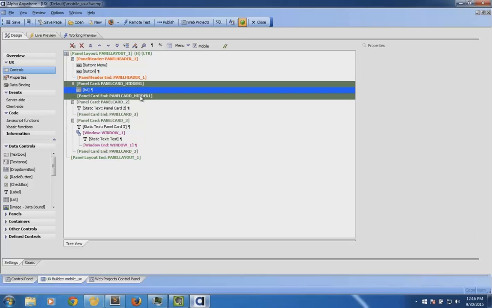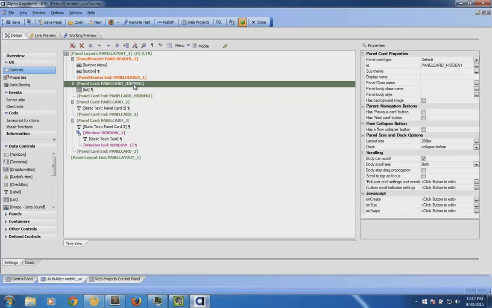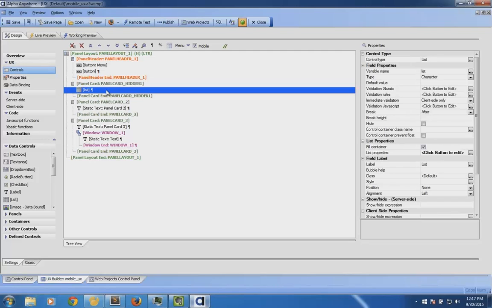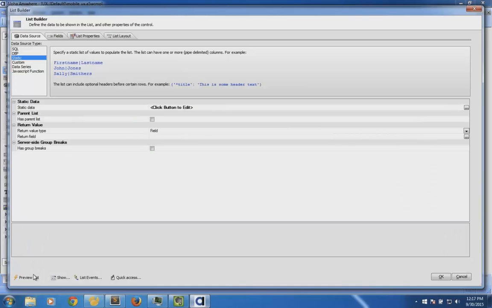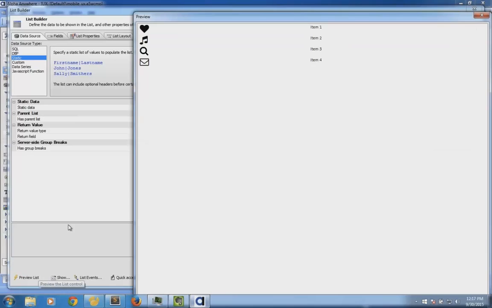Now, very important is I've got panel card number 1 here called hidden. And I actually called it hidden because when you get into this, you may have a bunch of panel cards. You want to name them so that you can stay organized as you go through the process. And all we have in here is a list. And if I open up that list, and I preview it, that list is just rendering our menu here. And so we're using a CSS icon and a little piece of text.